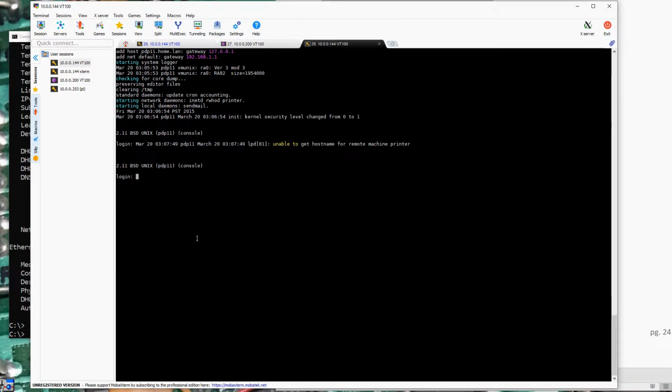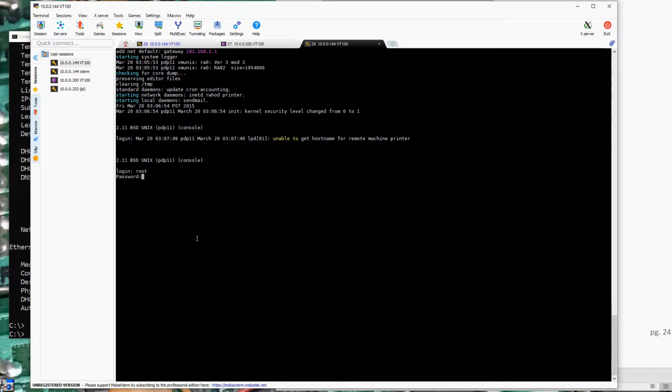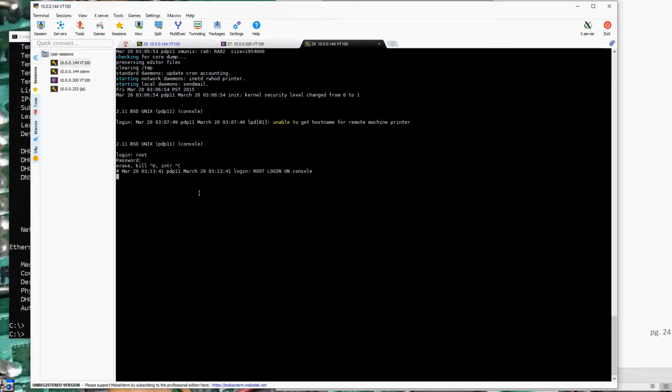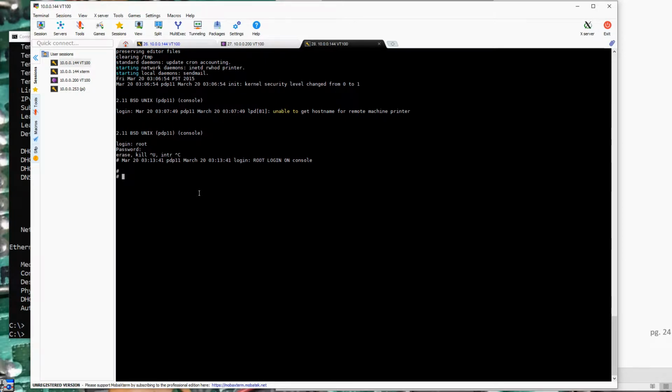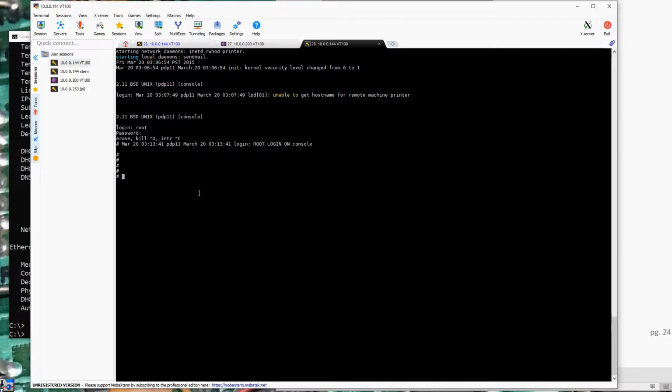I can hit enter to get a login prompt. I've assigned a password to the root account here. I think by default it's empty. I assigned a password using the passwd command to make my PDP11 a little more secure. So let's get logged in. And we're logged into the root console.